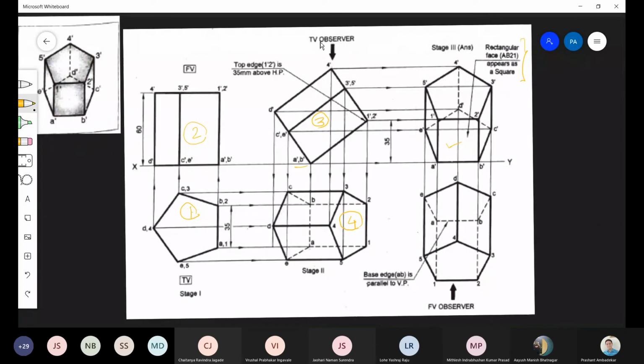See, this is also written here, top view observer. So looking at this, top view will be drawn. Looking at this, front view will be drawn. Okay, let me tell you one thing, whenever it is inclined to HP, first it is inclined to HP. So first we'll always draw this and then this will be number 4, 3 and 4. Then in this case, always this will be number 5 and this will be number 6.